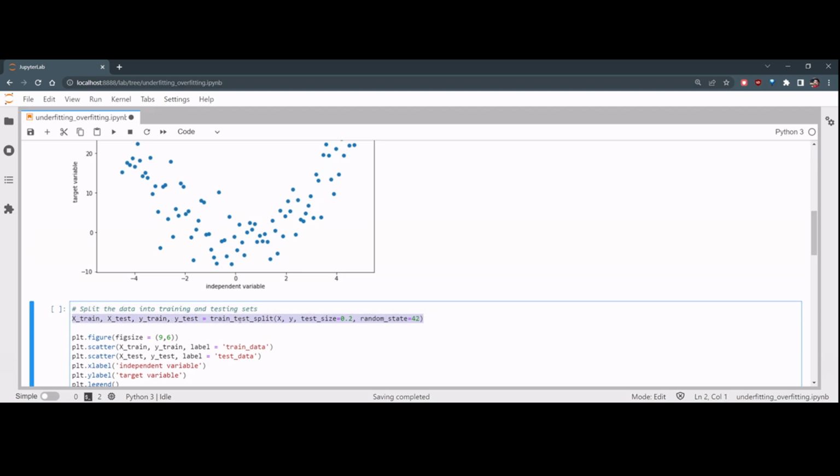For that, we will use train test split, and we will pass the x and y, and we mention that 20% of the data will be test data. So test size equals 0.2, and we will use random state equals 42, or you can use any number here, which will ensure every time you execute this line, it will create the same set of data.